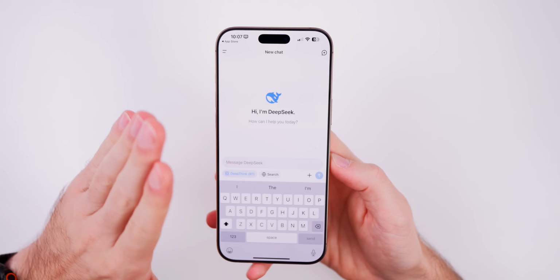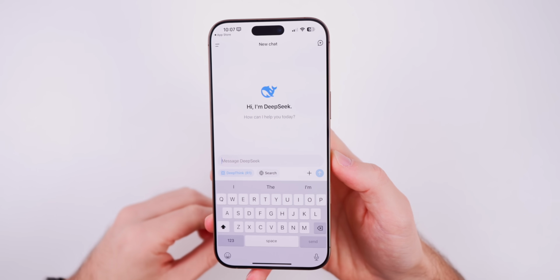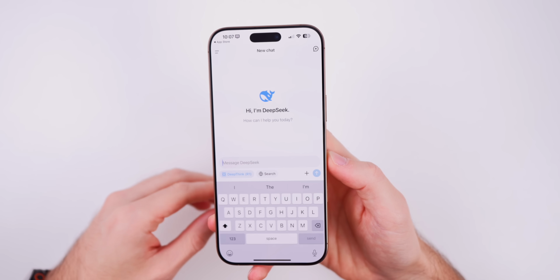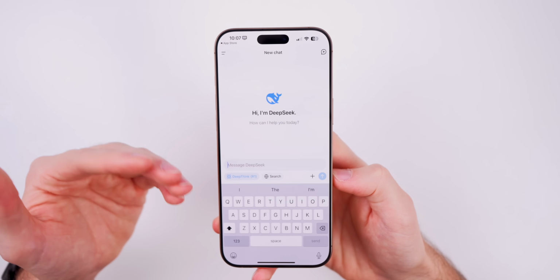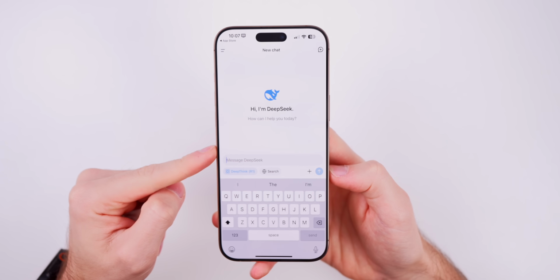Now, I'm not saying that you should trust China with all your data. That's not what I'm saying. I'm just saying that downloading the app and using the app is not going to have any type of security impact or security risk to your data that's on your phone outside of the DeepSeek application.